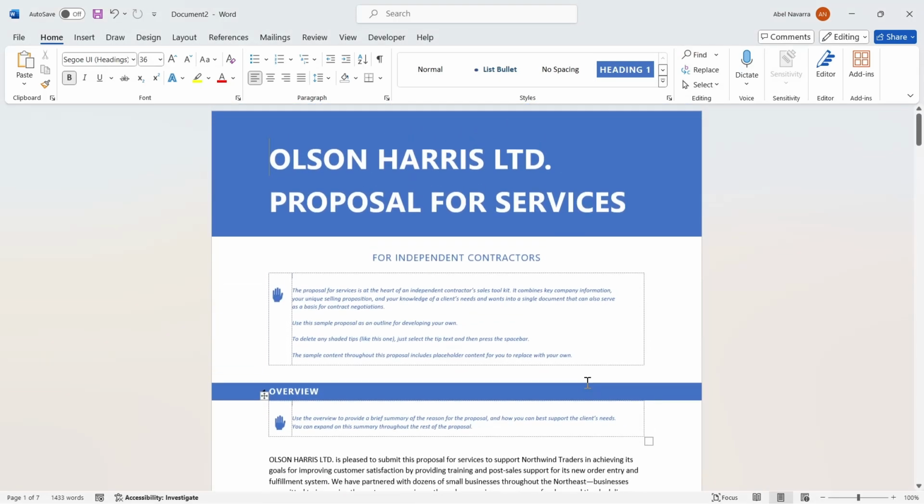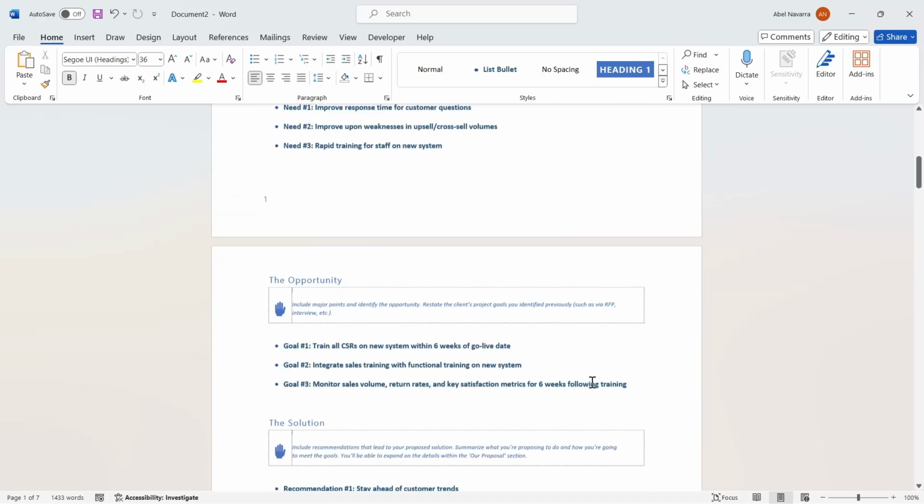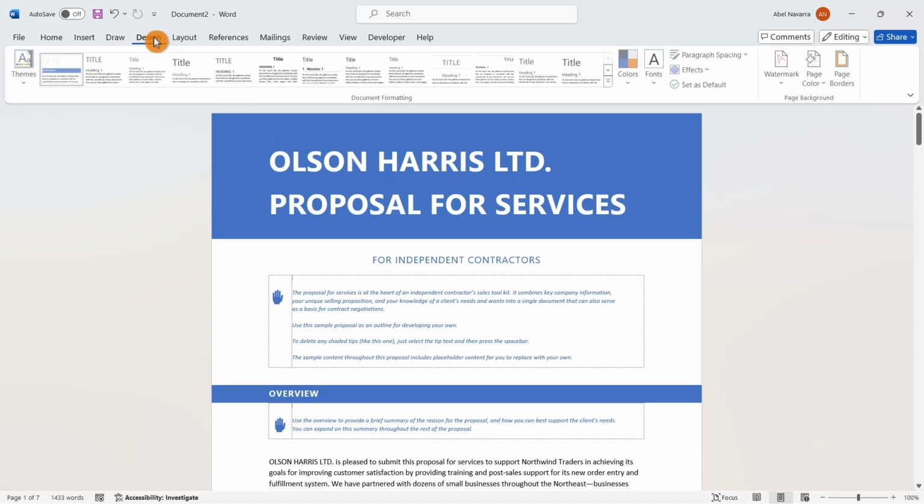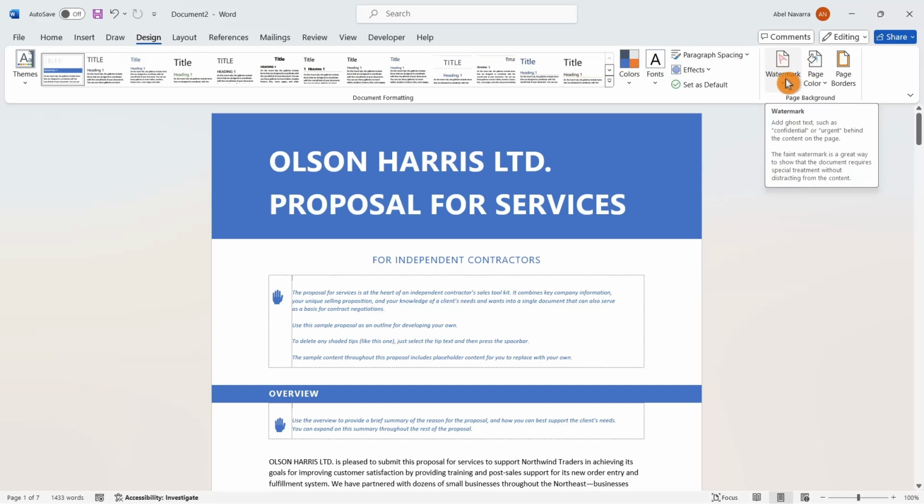In this video, I'm going to show you how you can add watermarks in Microsoft Word. So first up, open up your Microsoft Word, and then from here, go to the Design tab right there at the top, and then go to the top right and click on Watermark.